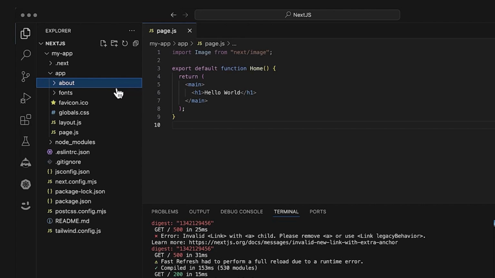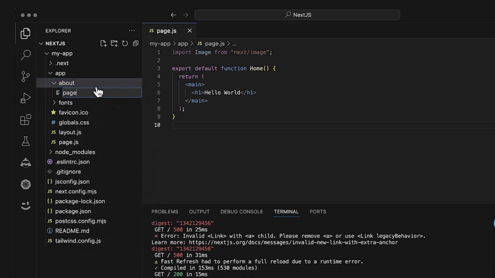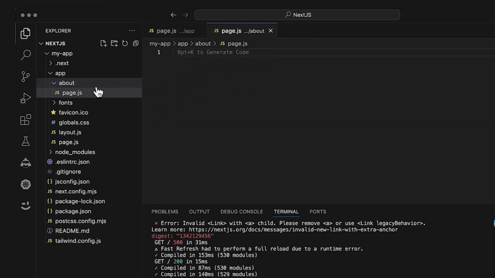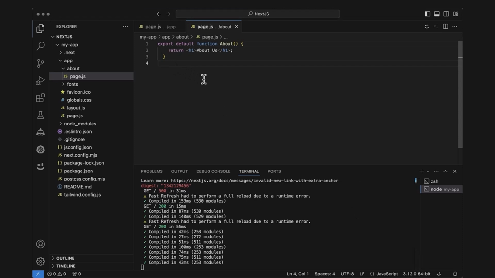Under the about folder, we will have the same file name, which is going to be page.js, but as it's going to sit under the about folder, we're going to be easily able to differentiate it from our home page. So under this folder, let's create a new file called page.js, and let's put some code inside of it. The code we want to put inside is very simple. We have a function called about, and it is exporting and returning just a heading that says About Us.